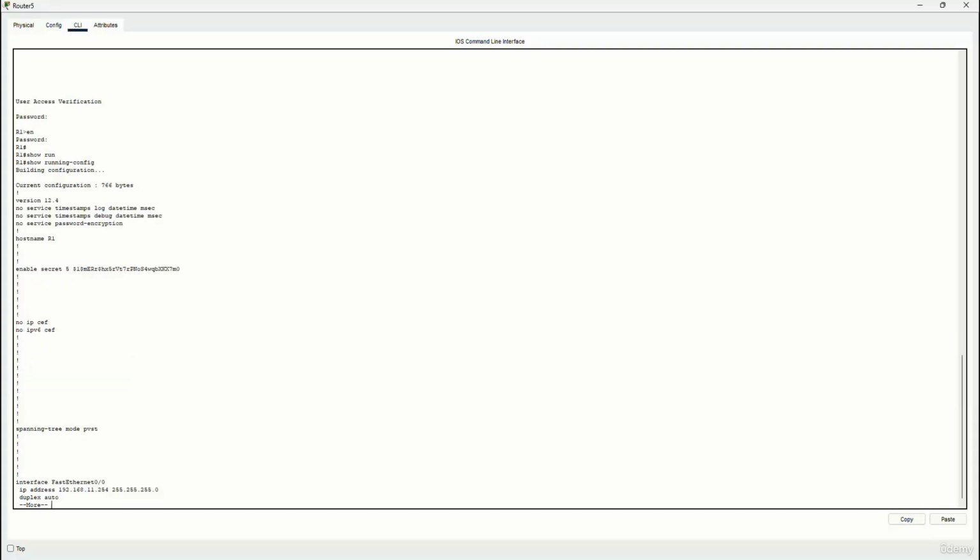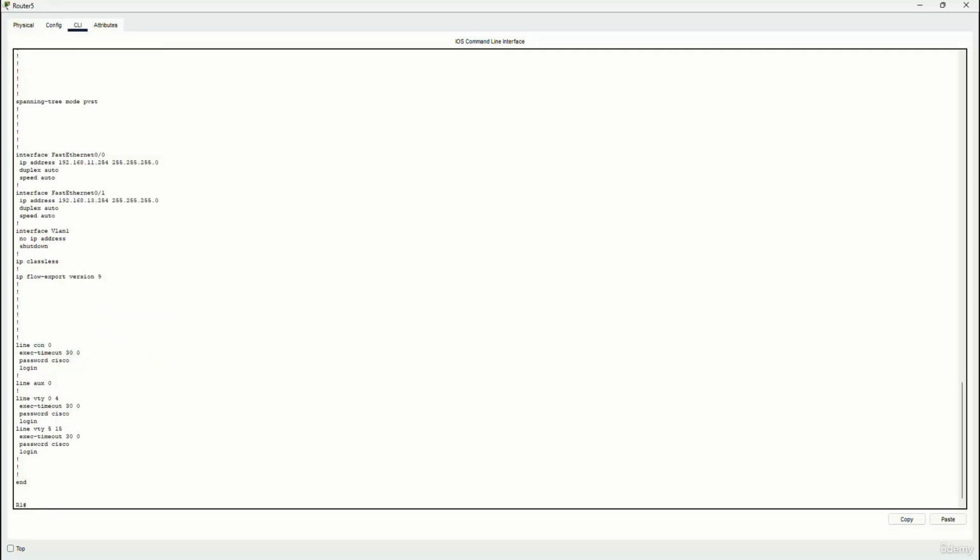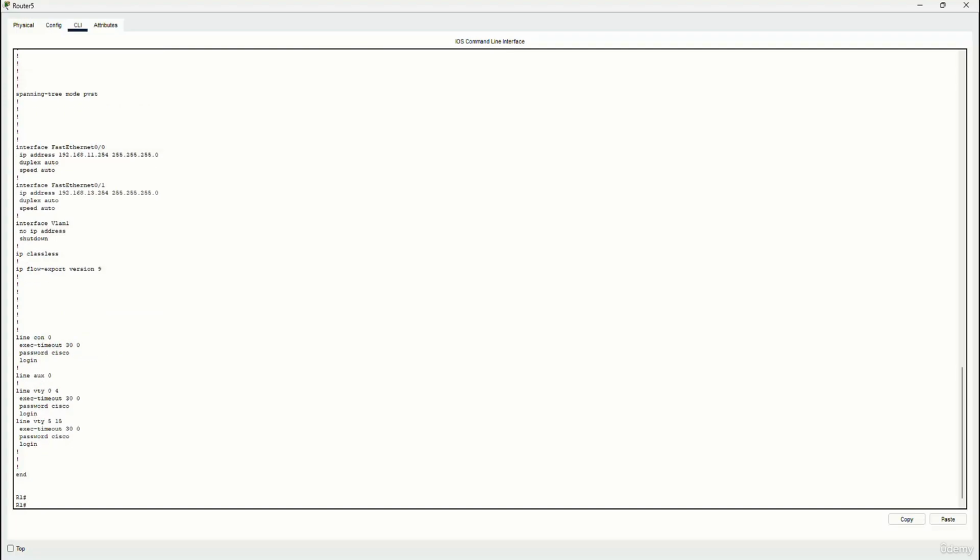we have some configurations related to enable secret and IP addresses on FastEthernet 0/0, IP address 192.168.11.254, and on FastEthernet 0/1, 192.168.13.254, and the configurations related to Telnet. We configured line vty 0 to 15 with exec timeout and password Cisco.